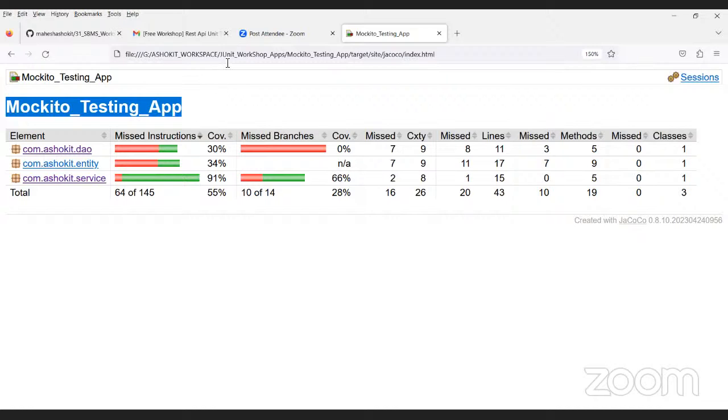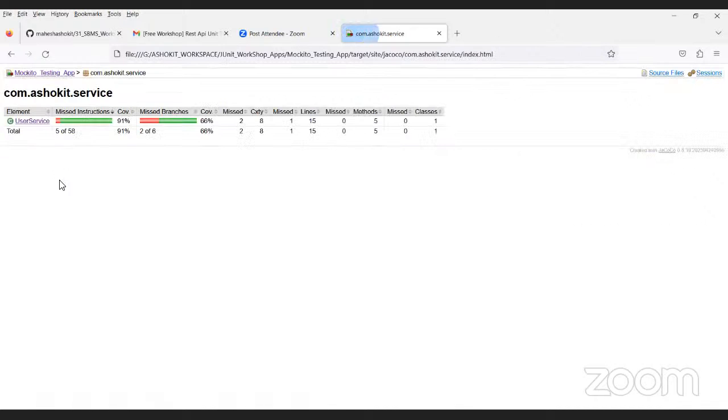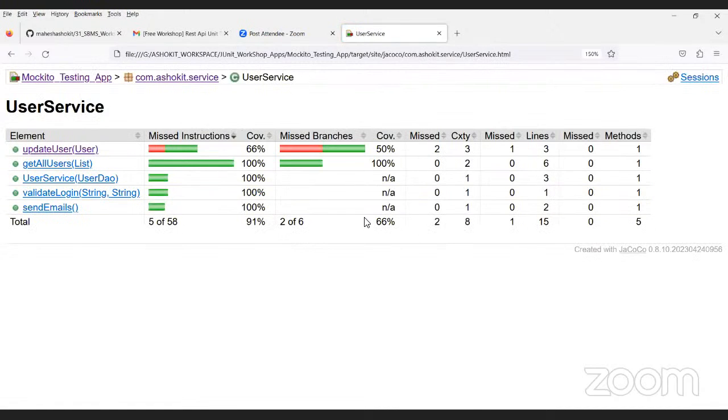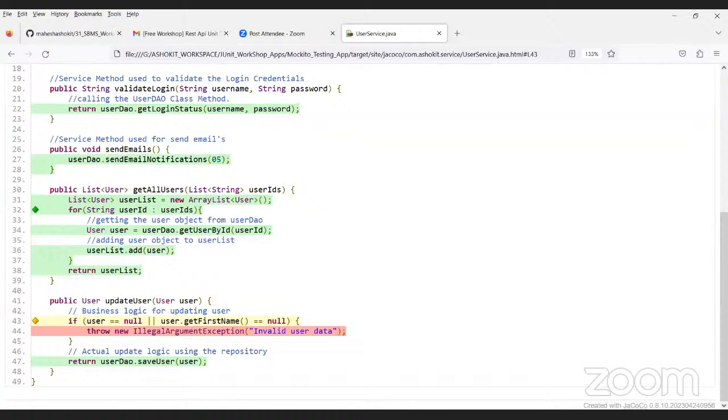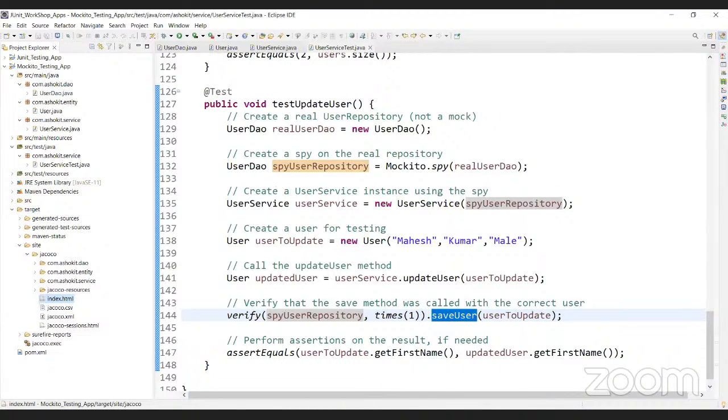Hope you guys are comfortable up to now, everybody. Are all the lines of code covered or not, guys? This is the one branch that is missing. You can write the test case for that, sir. No problem, you can give a try for writing the test case.